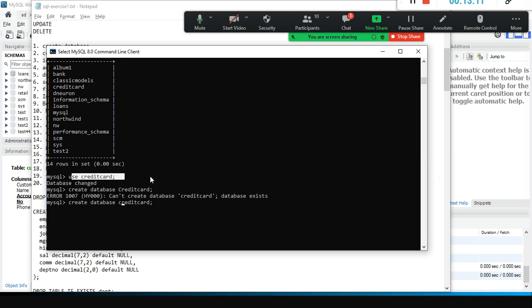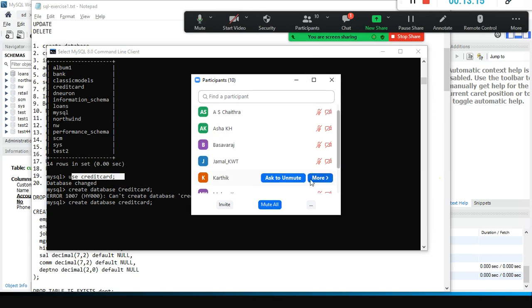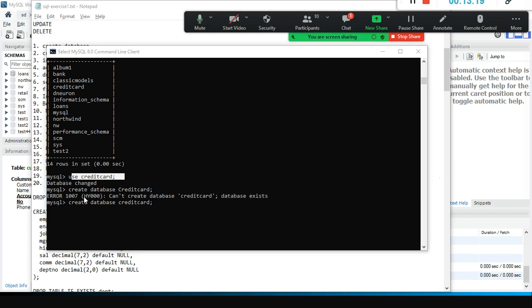See, database is different, table is different. Are you talking about table or database? Database itself is not there, huh? Okay. Can you try this one? Create database credit card. Same. Yes, I'm trying. But there is a space, start space credit card. Create it. Oh, you gave space, right?